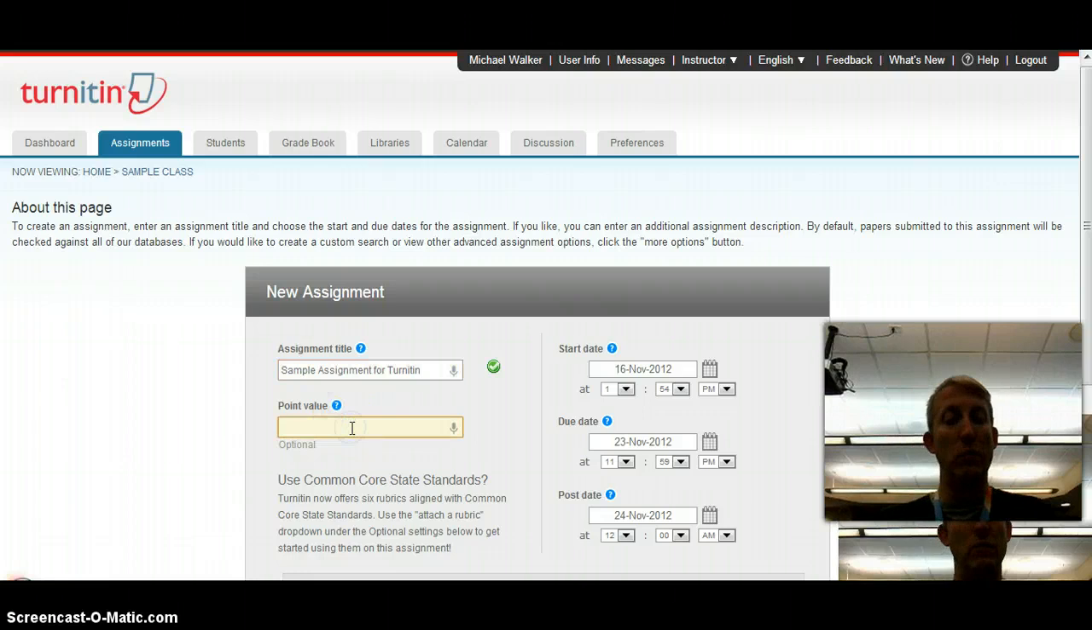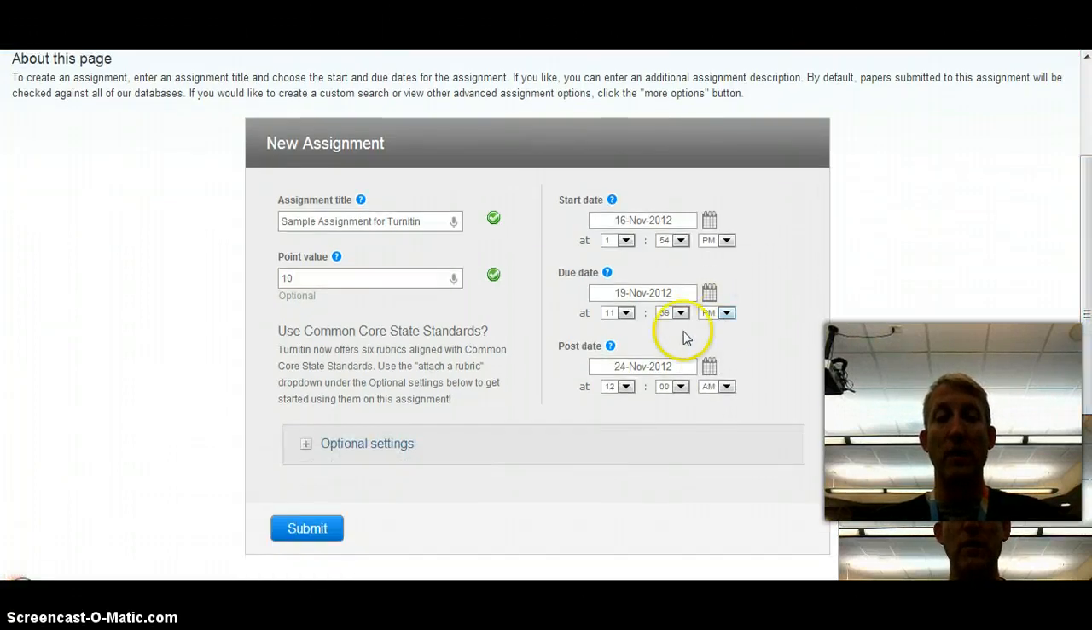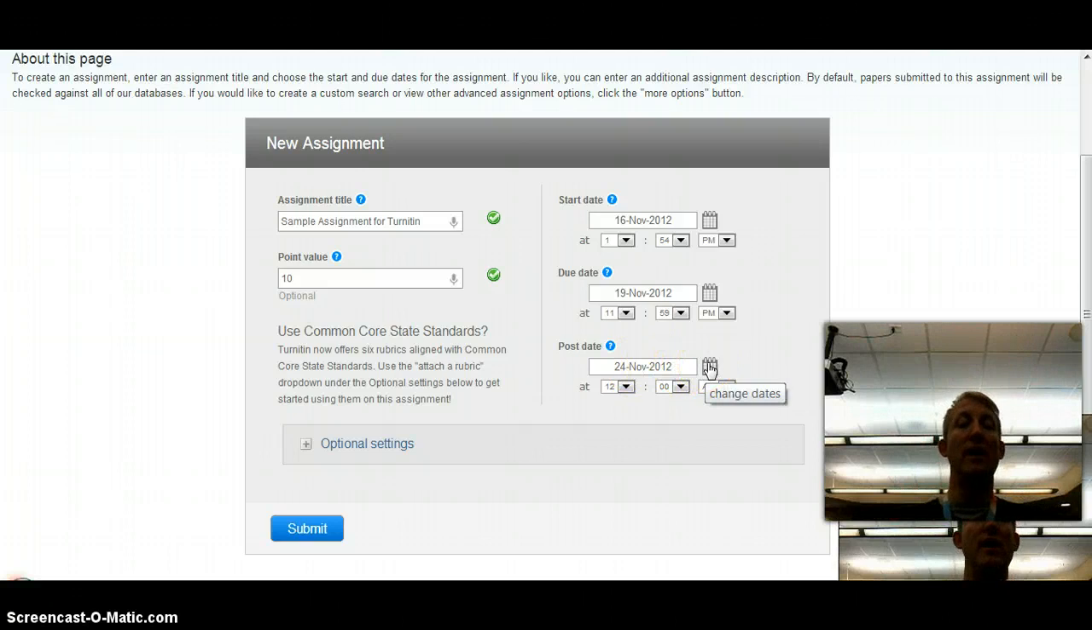Like so. I'll give it a point value. The start date is here. I'm going to make the end date the 19th. I'm going to come down to the post date, and the post date is the date that the scores are going to be posted.